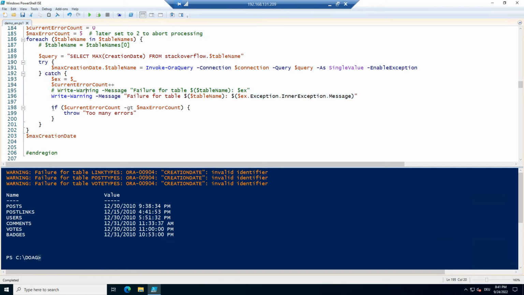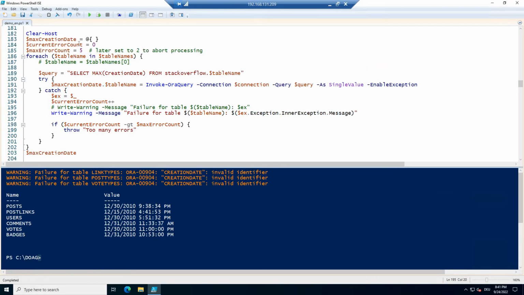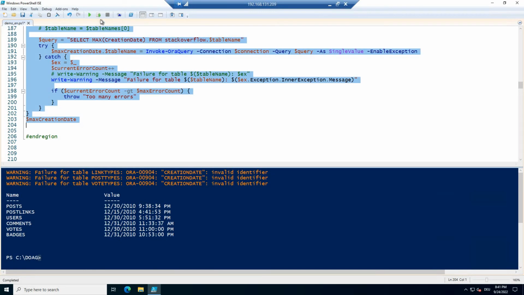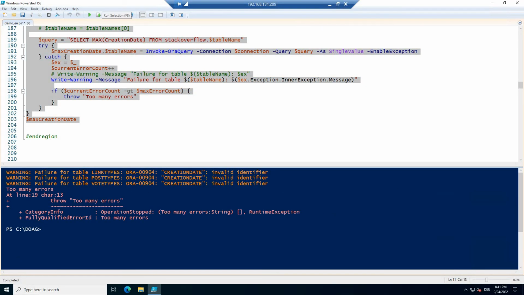What I can do here now is play a little bit around with how many errors are okay until I want to fail the complete execution. So I can set max error to 2. I know we have 3 errors, max error 2. What does it look like? Now I see the error message, but then I see a real error, too many errors, and the process stops. So after this third table, no other table is processed and no result is written. Everything is stopped.